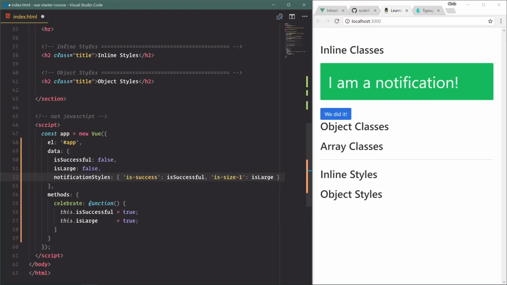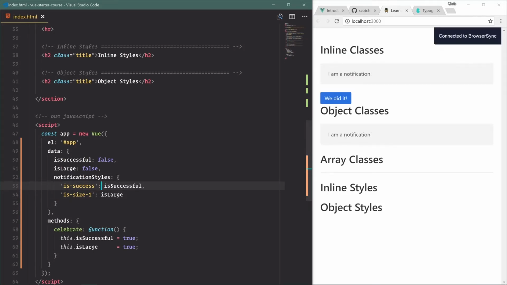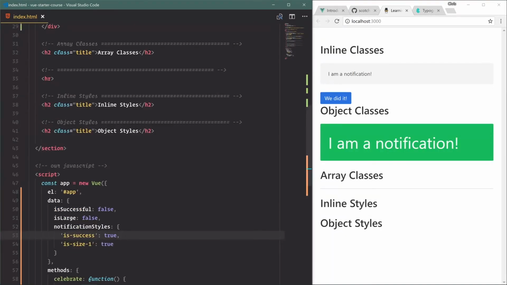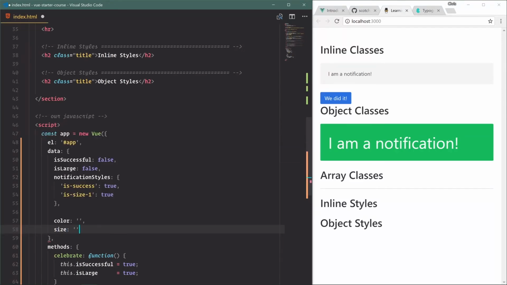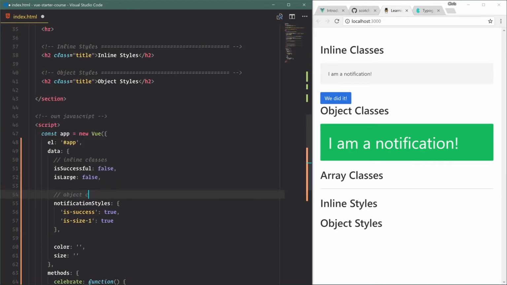And let's format this correctly. All right. And we'll say true and true. There we go. Now, the last thing we can do here is pass in an array of variables so that we can style with multiple variables. We're going to create two classes here, one for color, and we'll leave it blank for now, and one for size, and we'll leave that blank for now as well. Now let's comment these out. This is for the inline classes. This is for object classes. And this is for array classes.